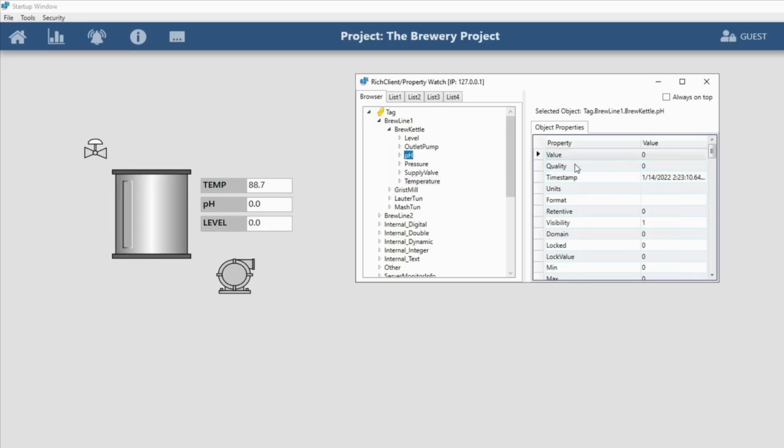I can set the pH to 7.4. And I can set the level to 50. And additionally, I could go to the outlet pump, change the status to 1, which means that pump is turned on. And for the supply valve status, I could do the same thing. Okay, now we know that our tags are wired up correctly and that all of our indicators are showing what we expected.